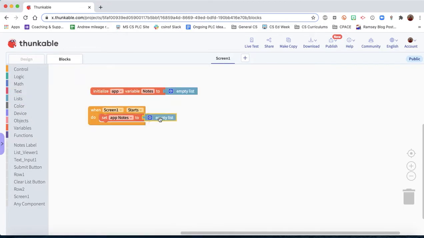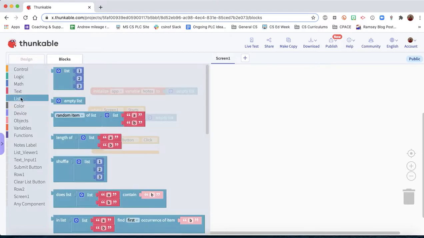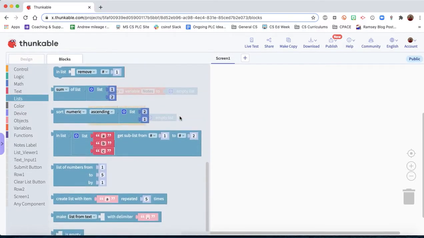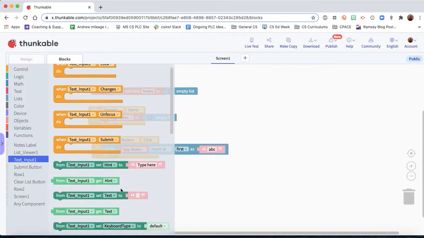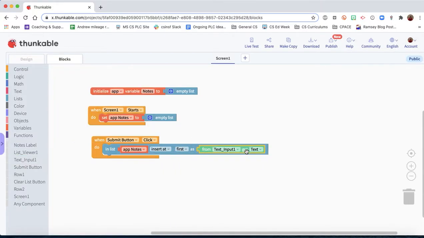Alrighty, we have those two pieces set, and we need to work with the submit button here. So when the submit button is clicked, we're going to append to a list here. So we're going to find a way to add things to our list. We're going to insert an item, and actually we'll put it at the first position. And the list that we're going to be using is notes, and we want to add whatever is in our text input from our notes. So we'll go text input, text, get text. So that means when we press the submit button for the list, which is the app notes, we're going to insert whatever that value is, and then we want to make sure that shows.